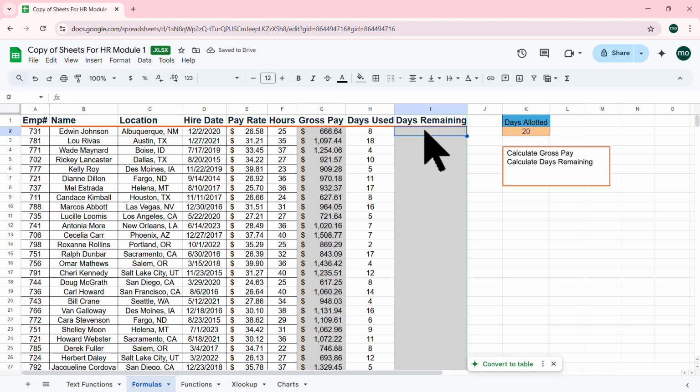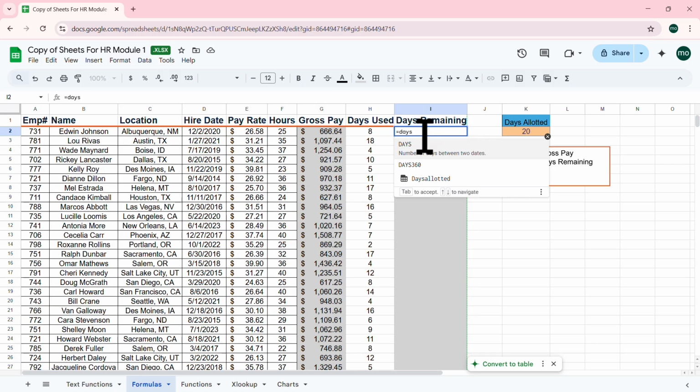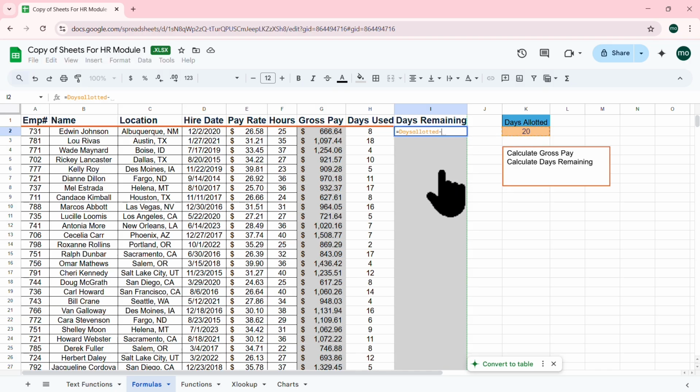So now for my calculation, I'm going to say equals days allotted minus days used for Edwin Johnson. Right? Same answer. As expected, we get 12. And now I'll go ahead and autofill down. Let's see if this works. And we can see it's working. Right? It's still locking on to cell K2, which is our days allotted.